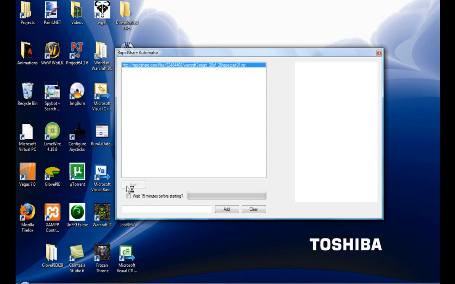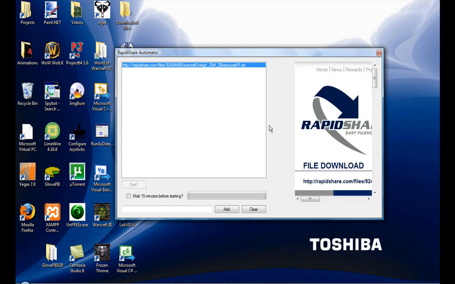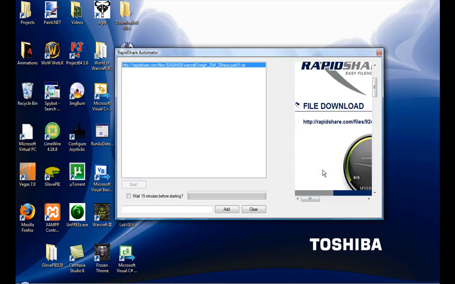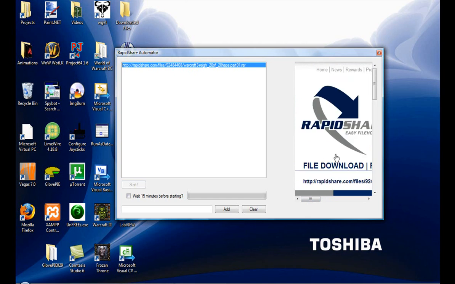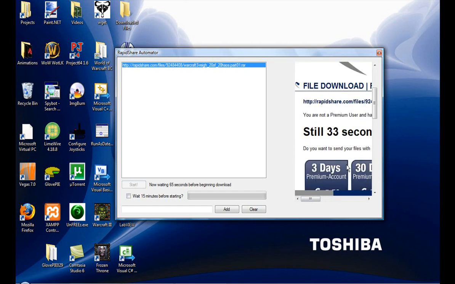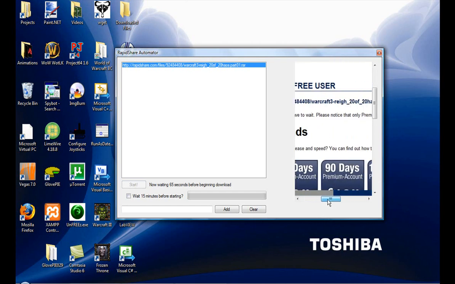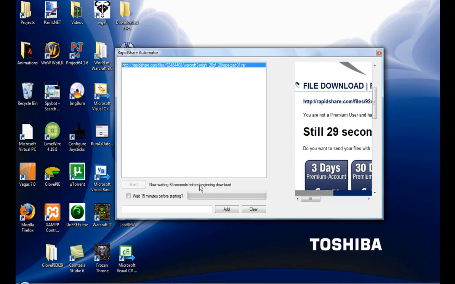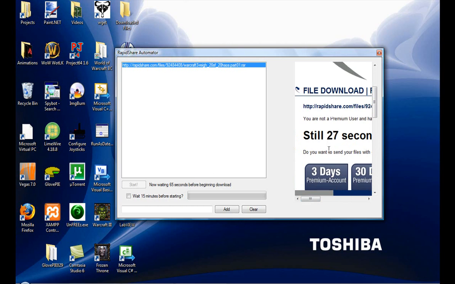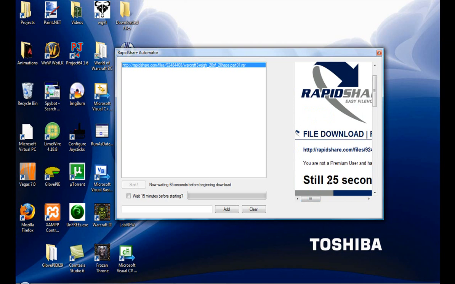So I'll click start, and then it goes to this debug web browser. Do not go to another link on here, or else you will get an error. There are multiple errors that may happen, like if you don't click the wait 15 minutes and you're supposed to. See, it automatically selected the free user and now it's going to wait the 65 seconds. It's just a default because it's random what the seconds are.